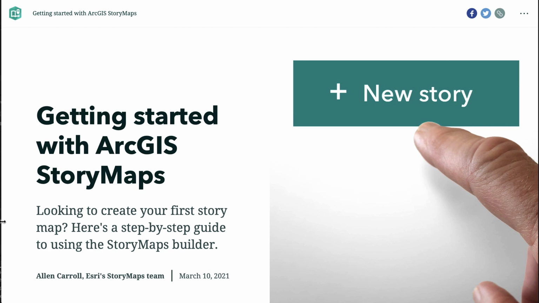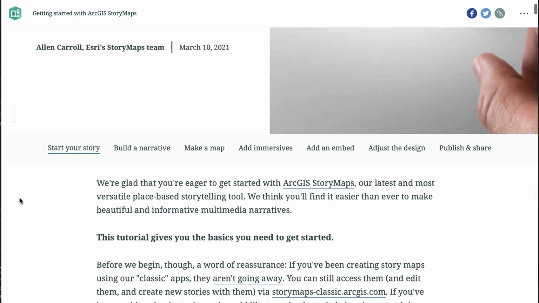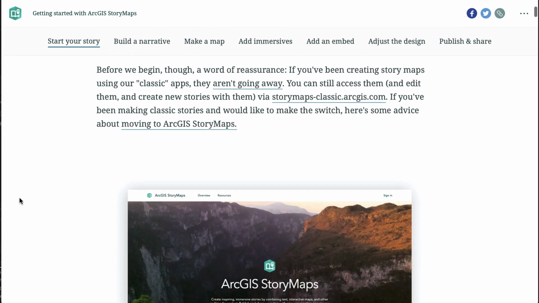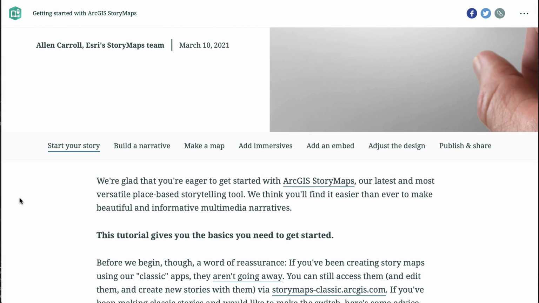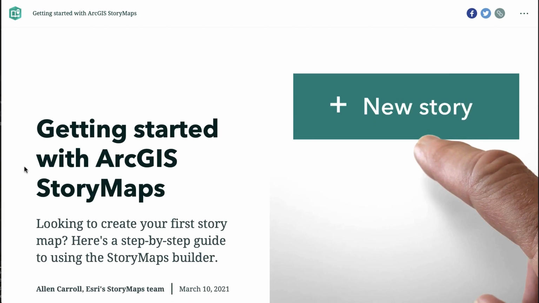All right, so first of all, there are going to be some resources that I'll post, and be sure to check those out. For example, this page here, Getting Started with ArcGIS StoryMaps. This page pretty much has everything you need to know about how to start a story map and to get the design just right. And this page itself is an actual story map.